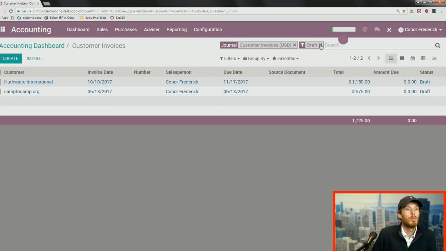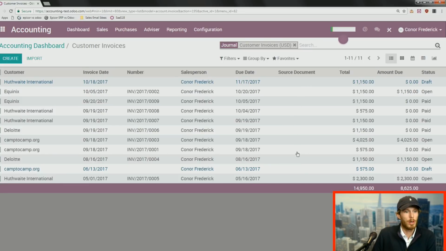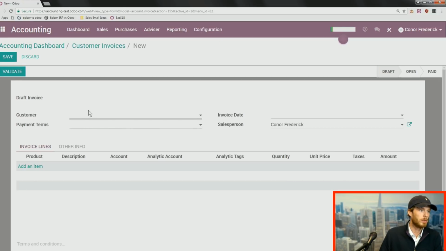And you can remove this draft filter from the advanced search bar and again be able to see all of your different invoices. So I want to go ahead and create a new invoice for you so that you can see what the necessary fields to populate are.